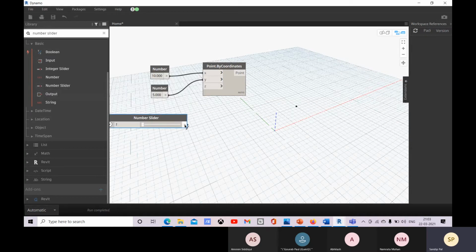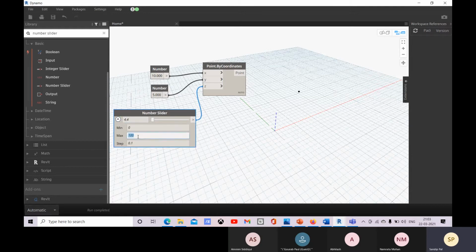Okay, so for that let me go with this Z, and if you go with that slider, you can make it very quick. You can define your input very quickly. Okay, so the number slider, now here you can see that you can go up to a maximum of 100, and the step is 0.1. So whenever you move the slider, it will go a minimum of 0.1 step.